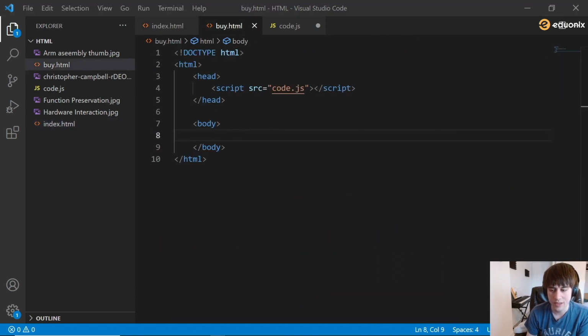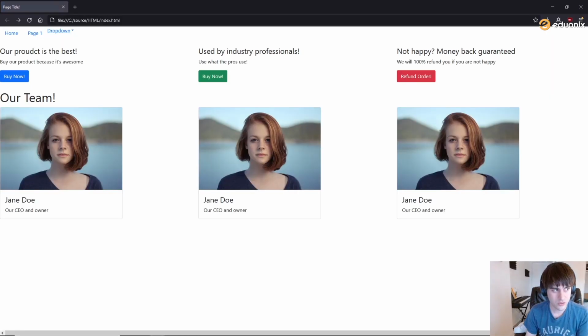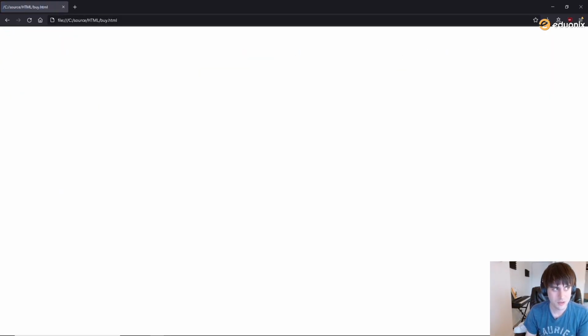So just to show you that quickly, when I go and I load this page, when I click on this button, it takes me to by.html. You can see right there. So that is where that takes us now. So that's great. That's a good start.